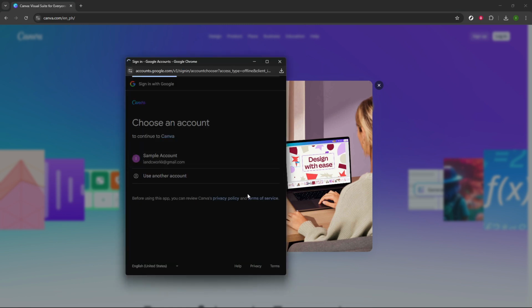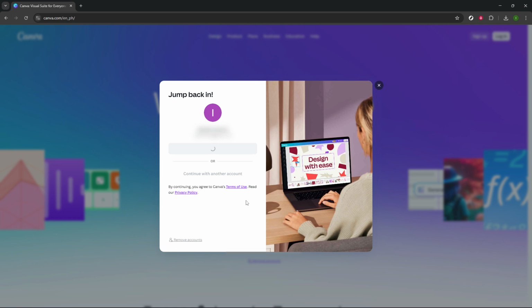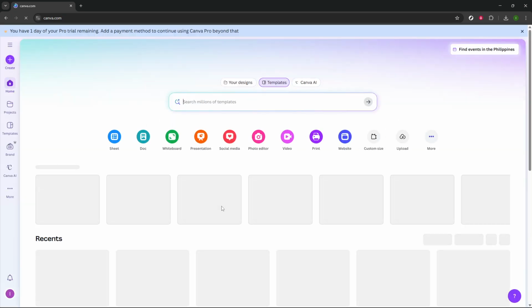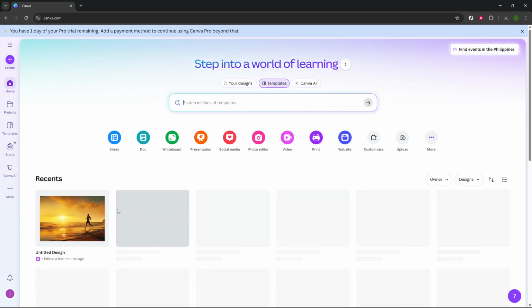Now, if you're not logged in already, you might be prompted to select your Google account. Choose the account associated with your Canva subscription or usage. This helps Canva identify you and pull up any existing projects you've worked on. Click on Continue once again if prompted. These steps ensure that you've authenticated your identity and are ready to dive into your design projects seamlessly.